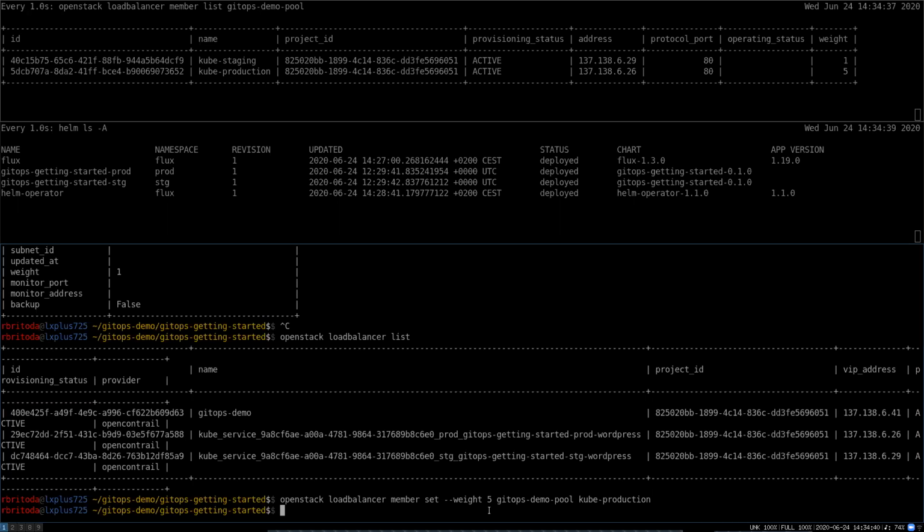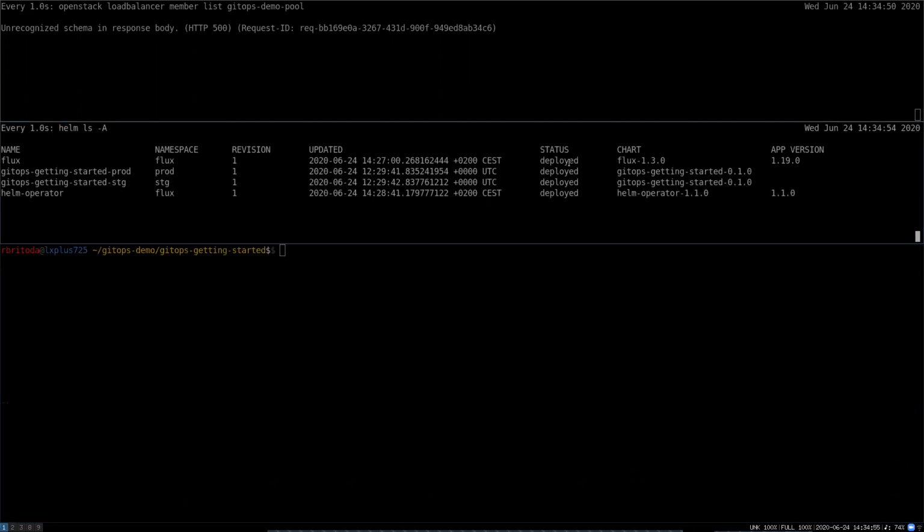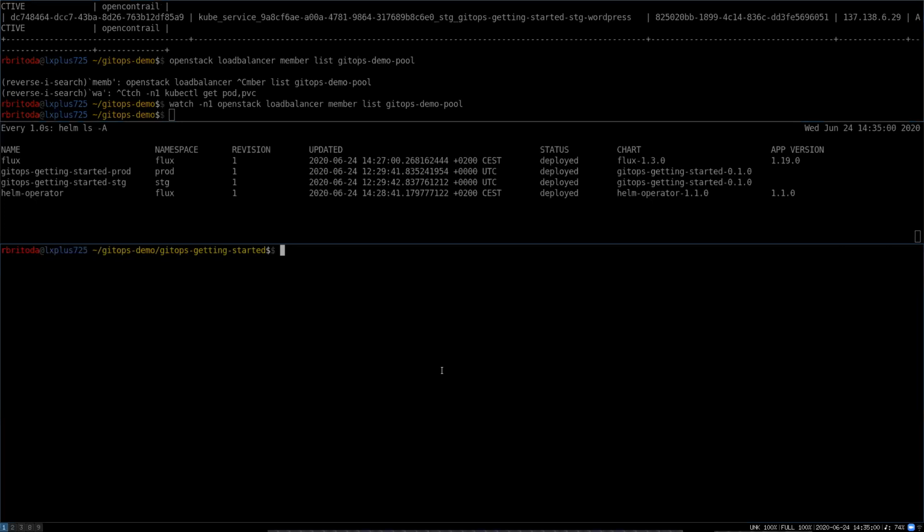So this is basically a very easy way to have most of the setup managed by GitOps, and then having this kind of different environments. So now this is all nice. Now what we really want is to see how it works if we do a change.